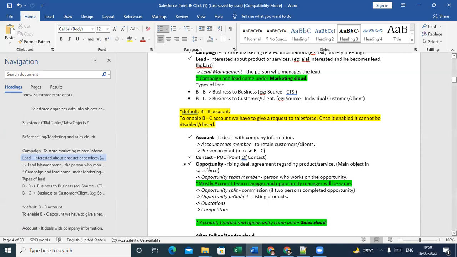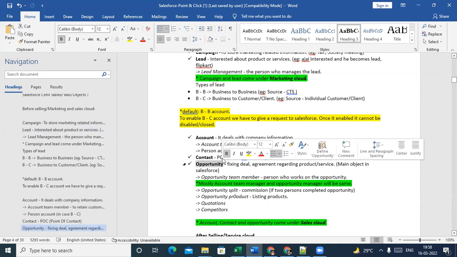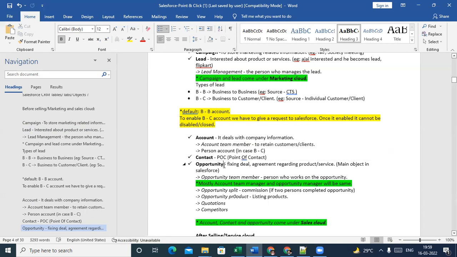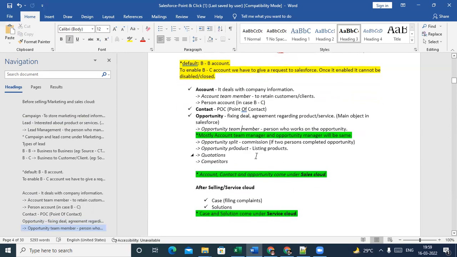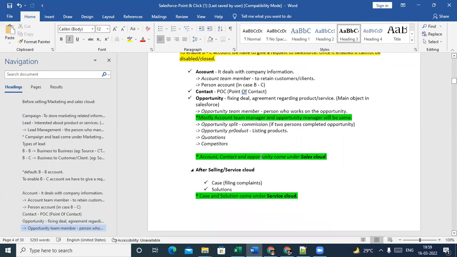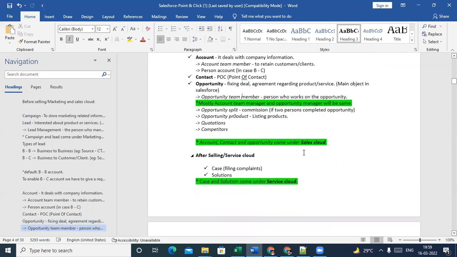Using this object, you are going to analyze how your product has done, or how your business is doing, or which zone is doing business in a very good manner, or which zone is doing business at a low pace or low rate. So these kinds of things you will be able to do using the opportunity object. Those details will be under opportunity. And as I already told you, account and contact are all under Sales Cloud.